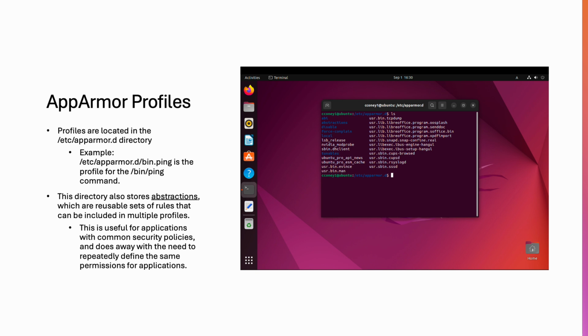So profiles are listed in the apparmor.d directory. An example of this is the profile for the ping command is here. And this directory also stores abstractions. These are reusable sets of rules that can be included in multiple profiles. This is useful for applications with common security policies, and it does away with the need to repeatedly define the same permissions for applications.